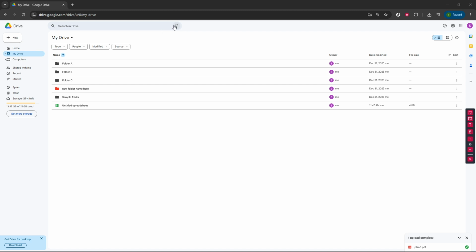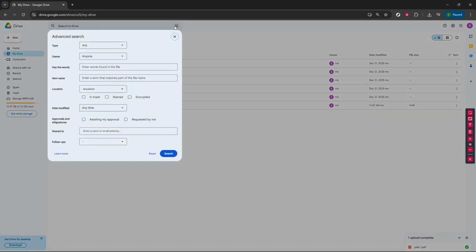Look closely at the search bar and find the advanced search button. Depending on your screen, it may look like a small slider icon or a drop-down arrow on the right side of the search field. Click that to open the full set of search options. This panel lets you narrow things down so you don't have to sift through unrelated files.